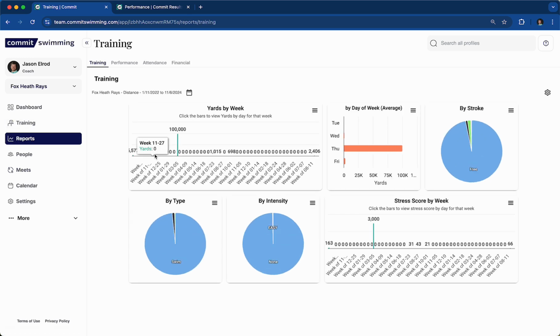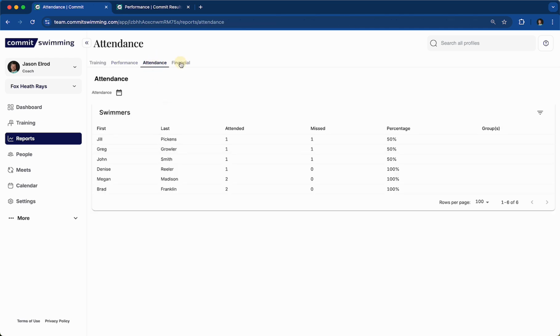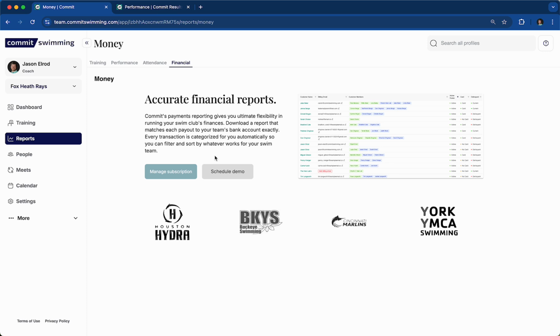Under reports, this is where you'll find your training analytics, your performance with all your results, if you have that included, your attendance, and financial would be something offered to any clubs that are on our Team Basic or Team Premium subscriptions where you can run club billing.